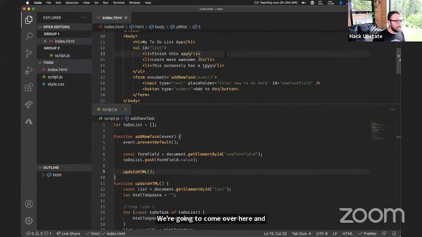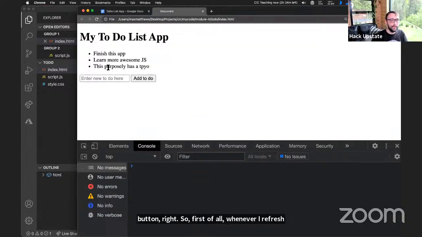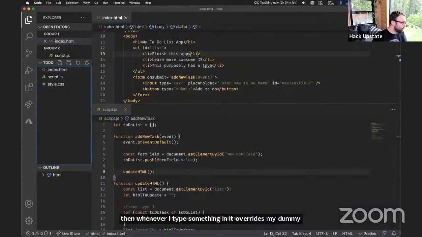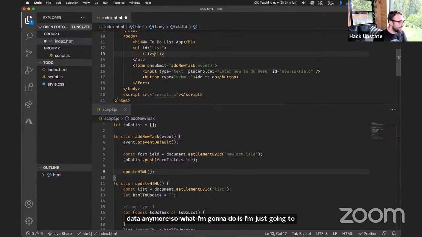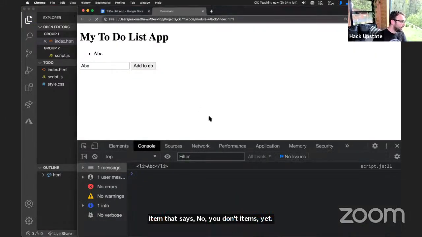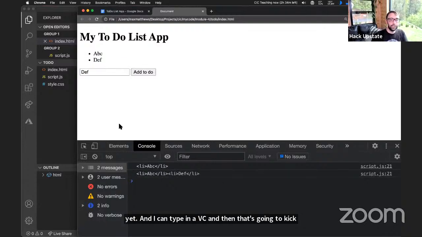And we need to add a button, right? So first of all, whenever I refresh this page, I get my dummy data showing up, and then whenever I type something in, it overwrites my dummy data. Well, we probably don't need the dummy data anymore. So I'm just going to delete this out and add one list item that says no items yet. So now when I hit refresh, I get no items yet. And I can type in ABC, and then that's going to kick my list off and show it all.